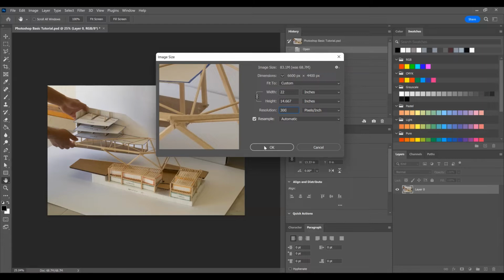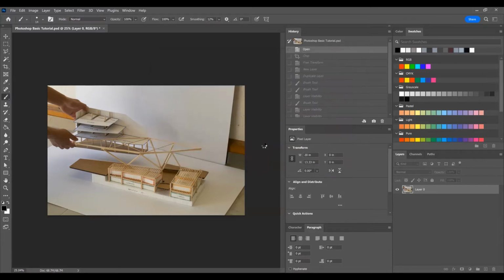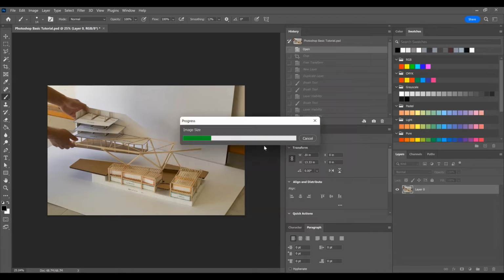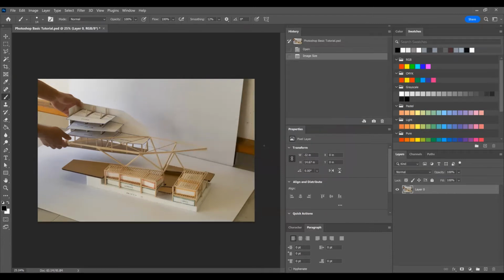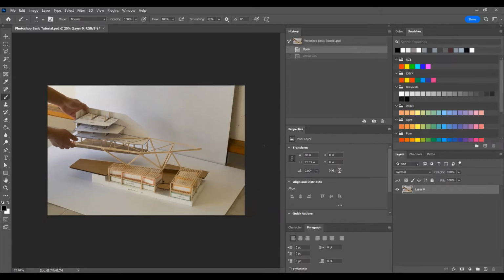And if I hit OK in order to enable the change that I made, you can see that my image is adjusted accordingly. But for the case of this tutorial, I want to keep my image how I pulled it in, at 6,000 by 4,000 pixels. And I'm just going to undo this by hitting Control Z.